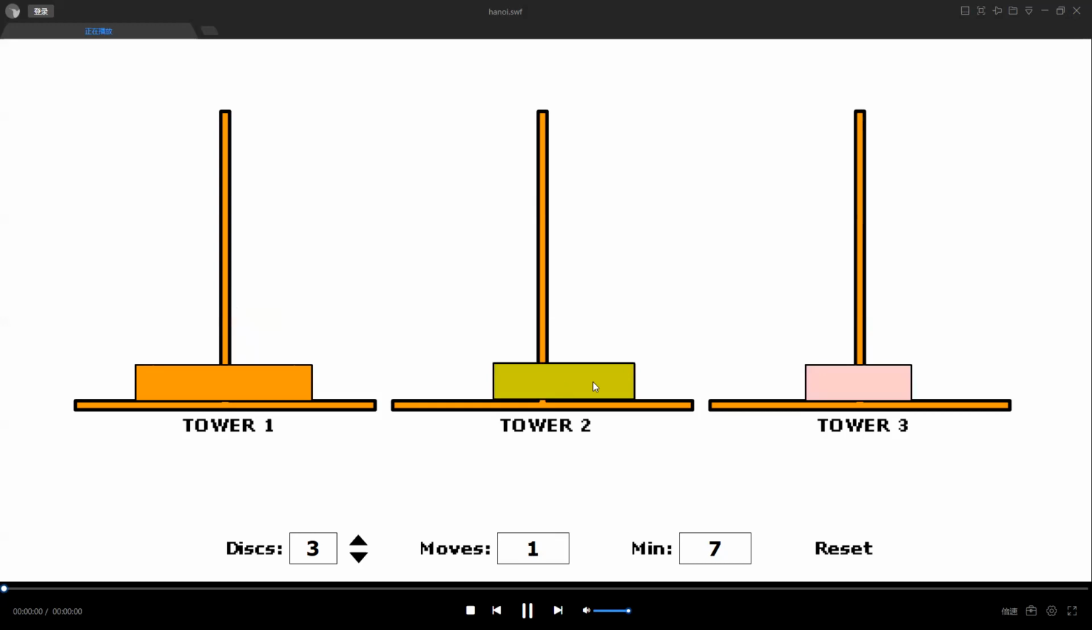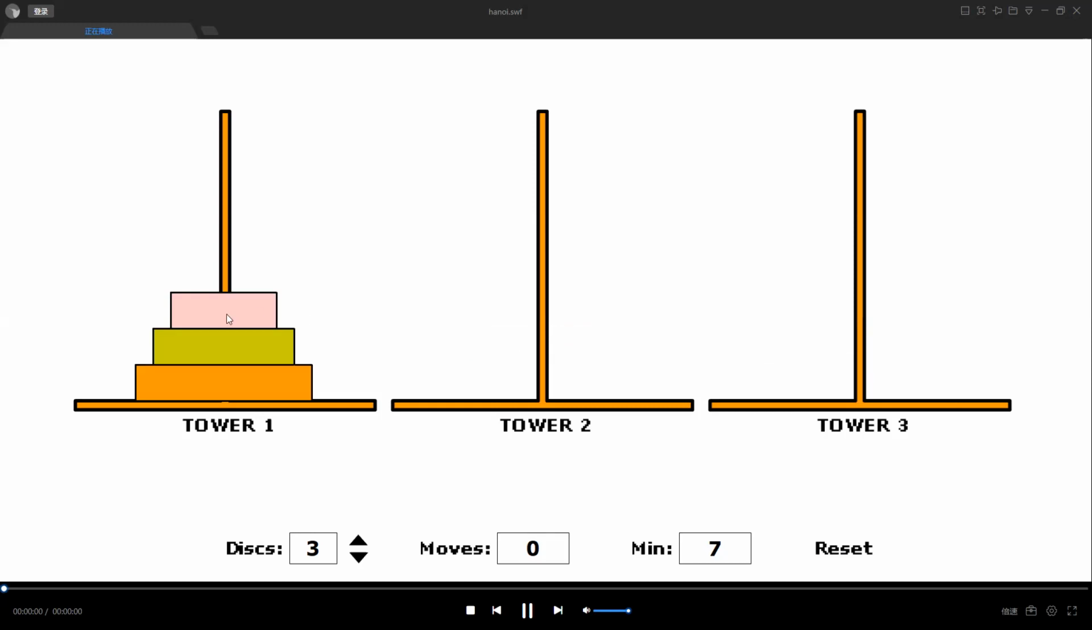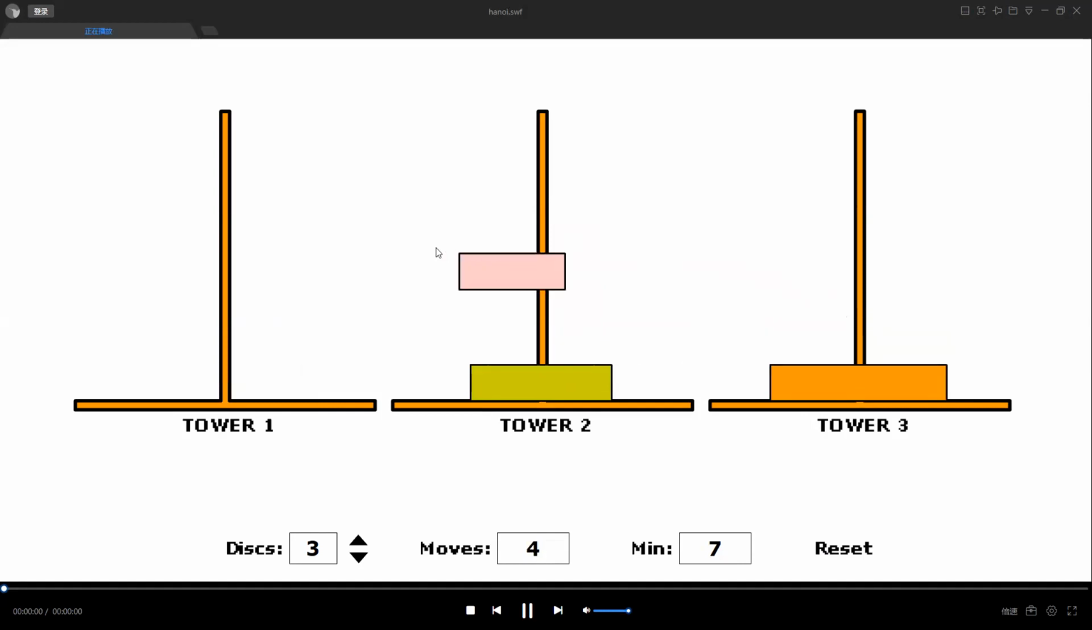Okay, so we can see David start to move 1 step and 2 steps. David, can you please make it a bit slower? Right. Okay, yeah. So the first step is we move the pink one to tower 3. Then we move the second one to tower 2. This is the second step. Then the third step is move the pink one to tower 2. And then the fourth step is move the orange one to tower 3. Then we move the pink one to tower 1.